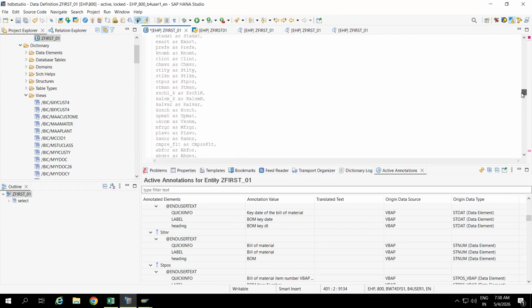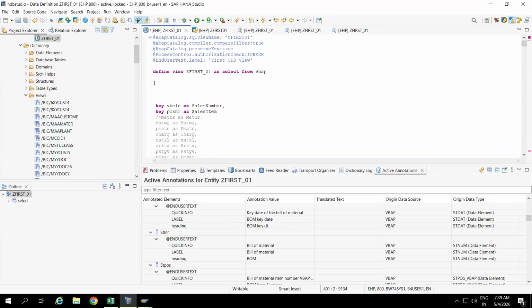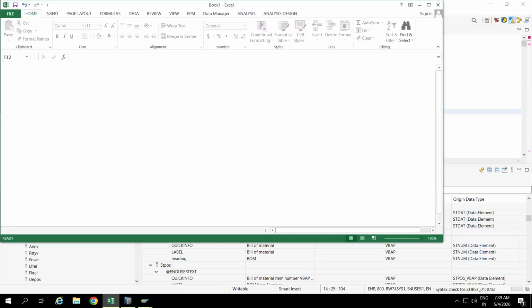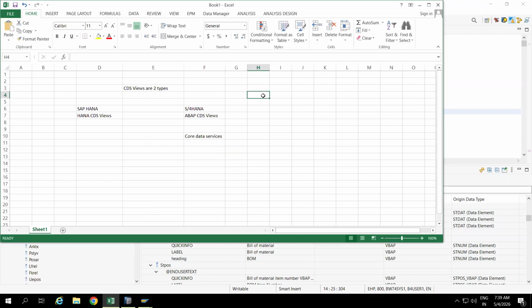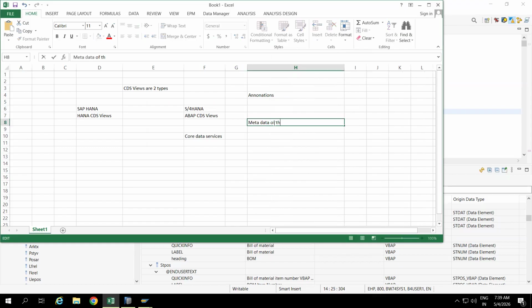And mostly they will ask you in the interview, okay, how many types of CDS views are there? We'll see that in the next classes as well. Mostly they will ask how many annotations are there. What is the meaning of annotation? Metadata. Annotation means metadata of the particular property. It will give the metadata of the property, metadata of the fields. Okay, it will bring all the data.